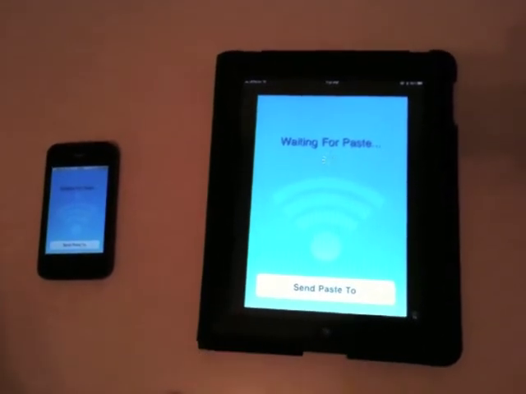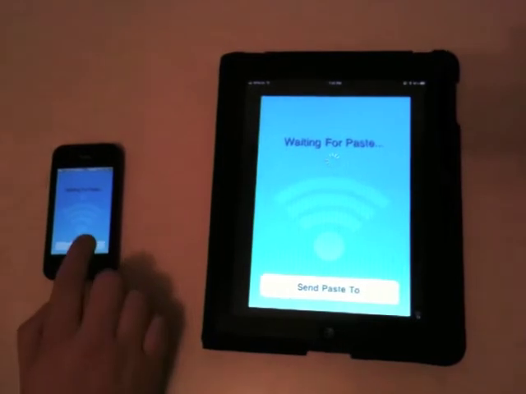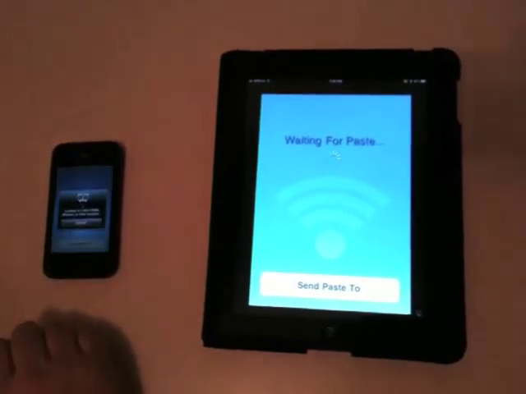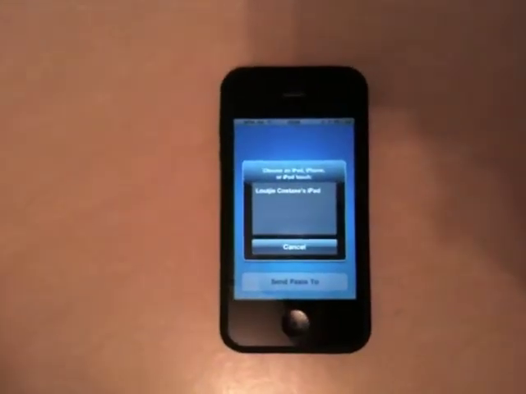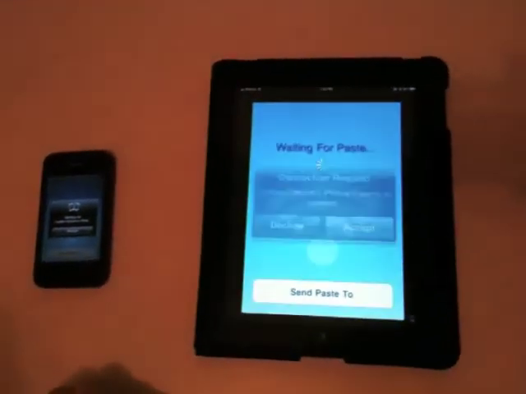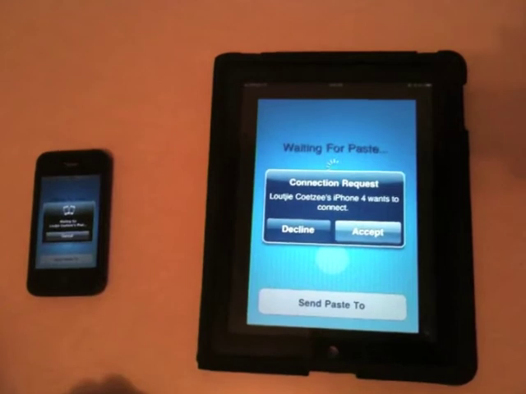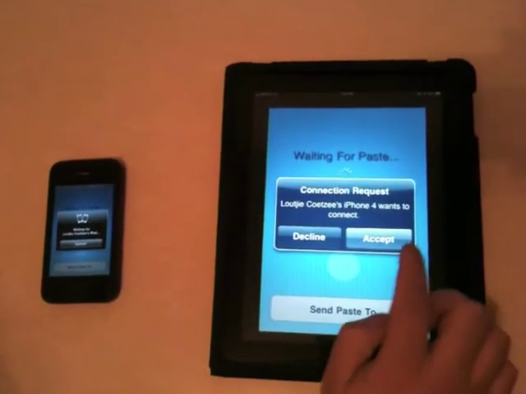On the device that you want to send, just click on the Send Paste To button. It will then bring up a finder that will show you all available devices that can be pasted to, in this case the iPad. We then select iPad, and then on the iPad it will ask us, do we want to accept a connection, and we can either accept or decline. In this case we'll accept.